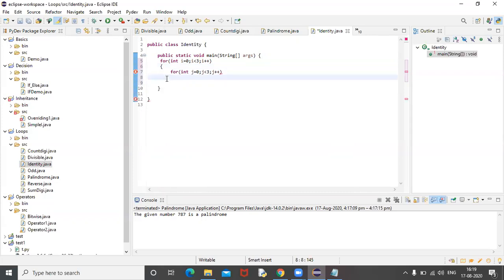So here, what is the logic? If condition: if i double equals j, then what should happen? System dot out dot print, no ln please, print only. Now we have to display one simple digit, one. I'll put it in double quotes. One should be displayed.